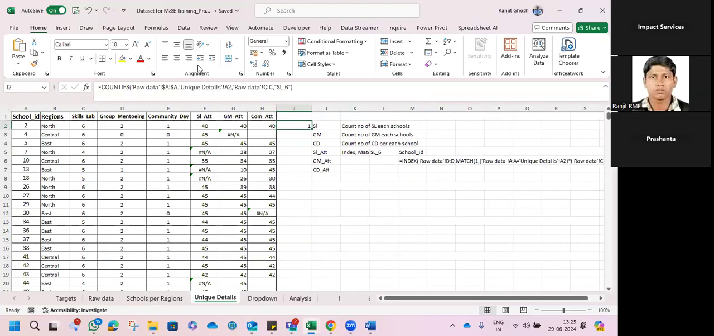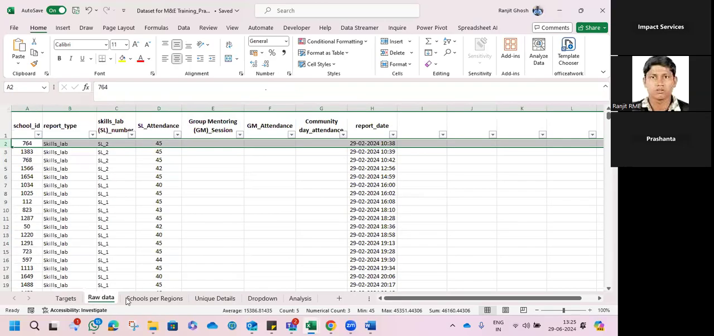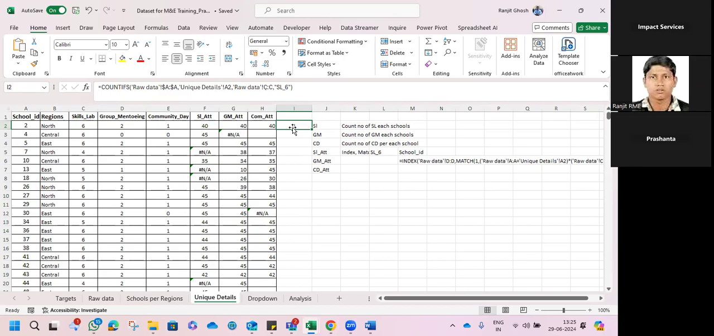That means I am going to count the number, I am counting SL6. Here I can also use a second or third criteria, but countifs needs a criteria which will count only the number of entries. So it is not suitable to use the countifs formula at this position. I think it's clear. If not, then I can give more examples or another example.